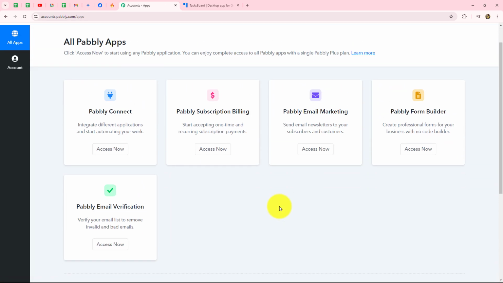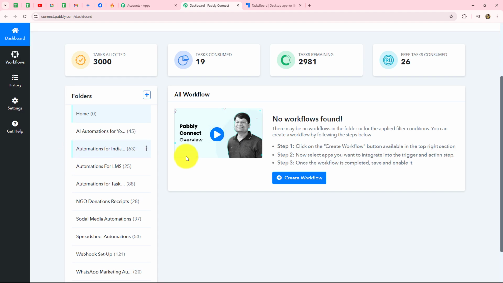This is the all apps section where we can find all the products which are offered by Pabbly. To create this automation, we are going to use Pabbly Connect. So let's click on access now. And it has taken us towards the dashboard of Pabbly Connect.